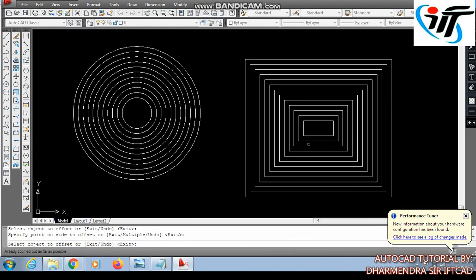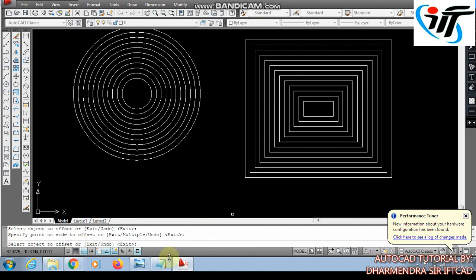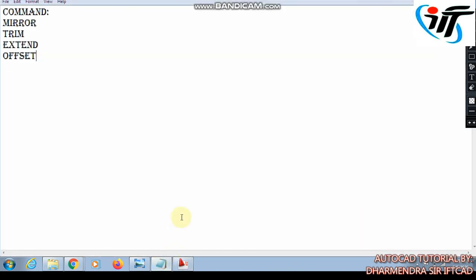That is all about offset, trim, extend and mirror.